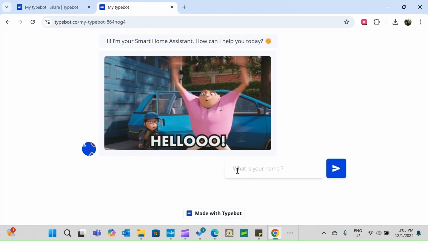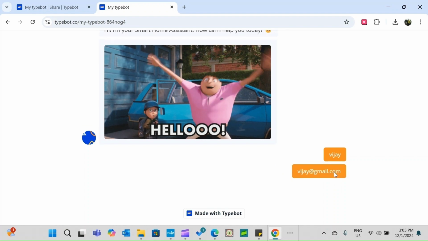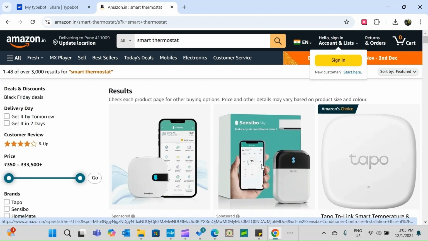Again I'm entering some information here. I'm entering my email address, and this time I need a user manual. So I click on the user manual. See that it is automatically redirected to Amazon, because we have set it so that when the user is facing an issue with the user manual, we can redirect to our business website.